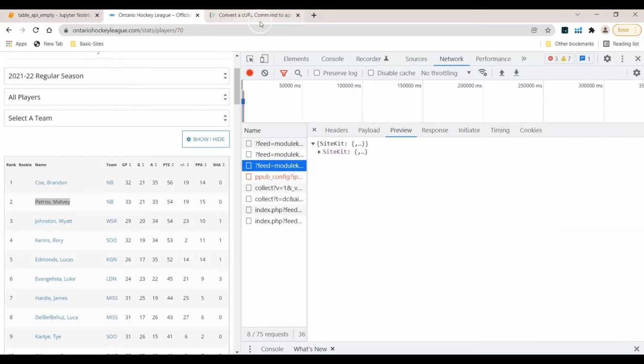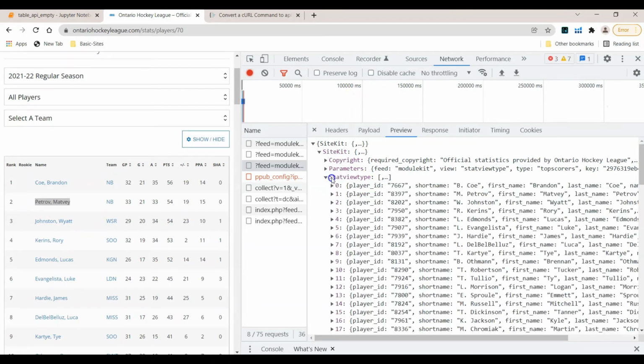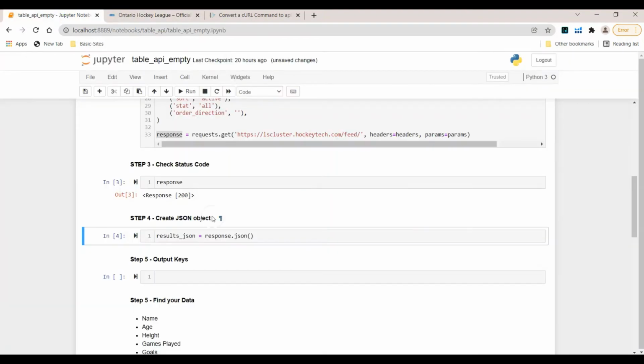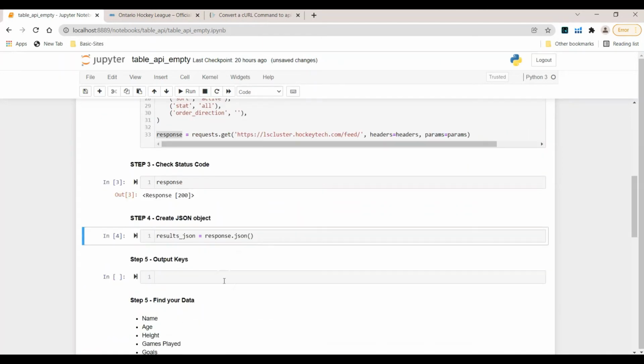So let me show you what I mean by this. Here we see that now the first key is the site kit, okay? Let's see how to get access to this one. After I click, for example, on SiteKit, we see that we have 3 more keys. And this is the next one, which is interesting for us. After SiteKit, we have to navigate to stat view type. The same thing you can do inside the Jupyter Notebook. This is why we have done this part here, so that we can grab the data directly from our notebook.